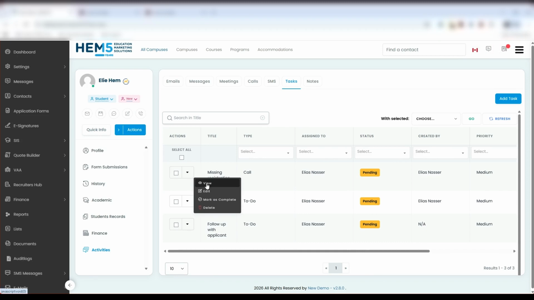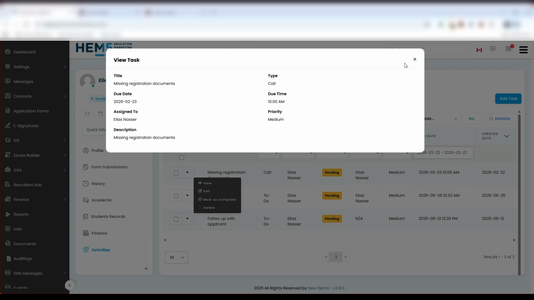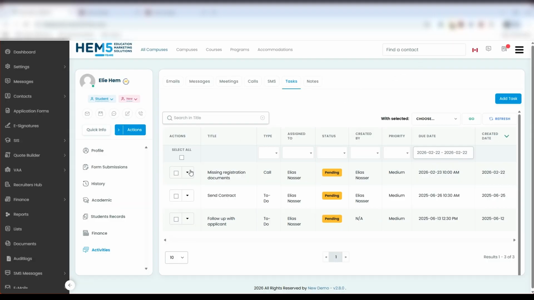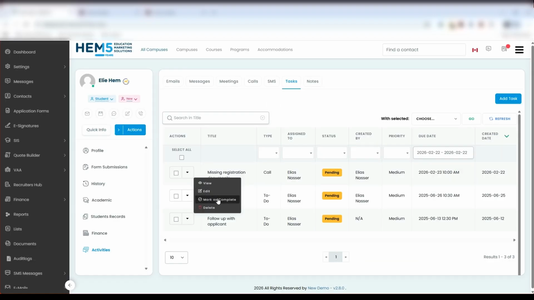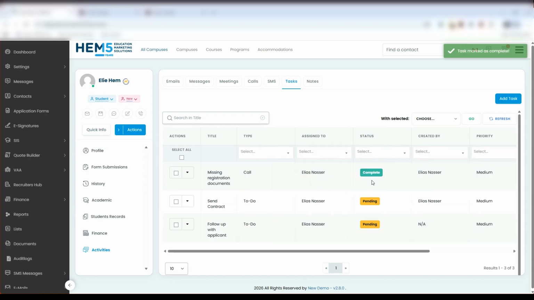From the drop-down arrow actions, you can click on View. You can also edit an existing task. You can mark as complete once it's completed. You can also mark it as pending if it's not yet completed.